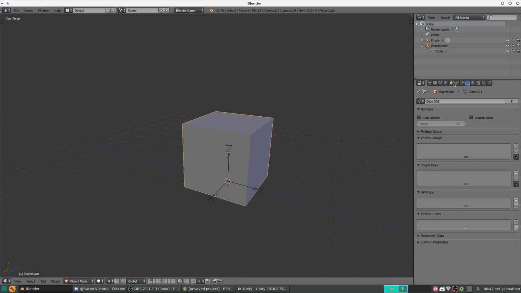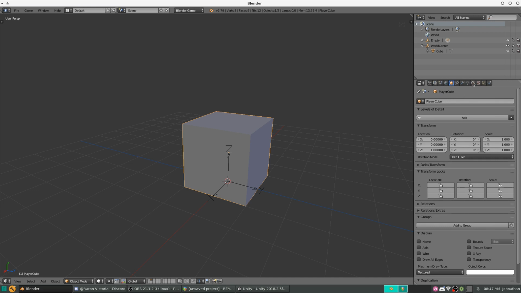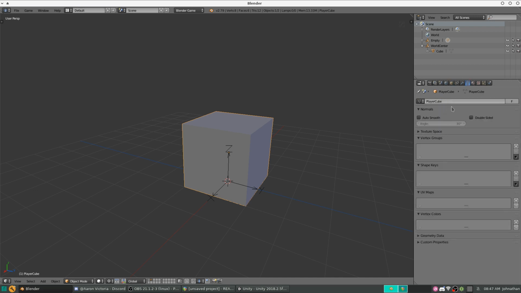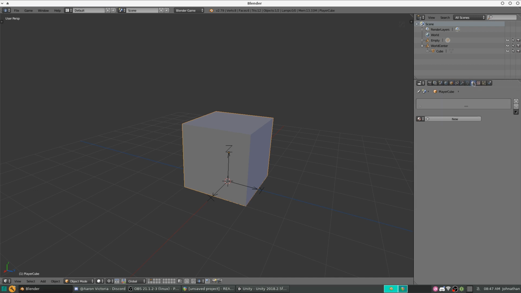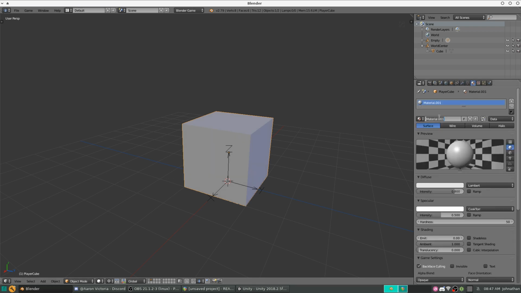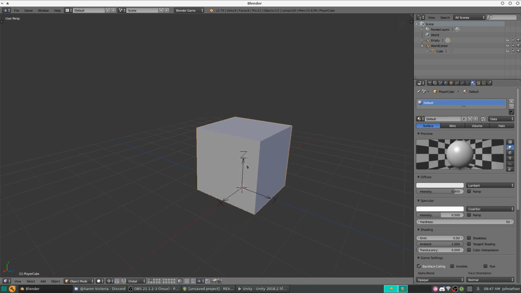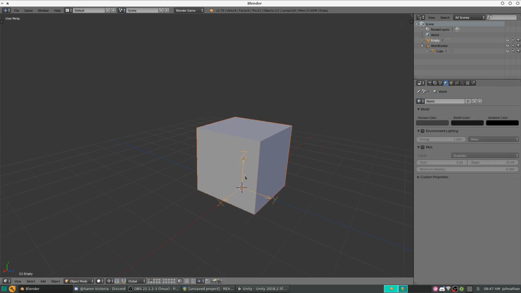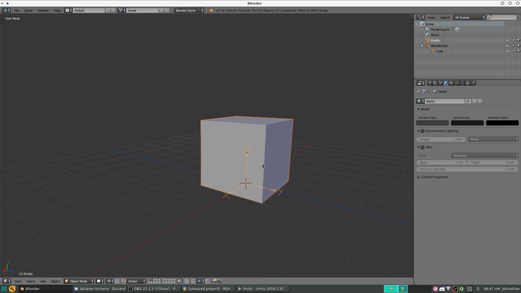Usually I don't worry about that, but for the sake of sanity, I'll just copy and paste that. Give it a default material. And we'll leave those alone. You don't really need to create a material, but I did anyway.